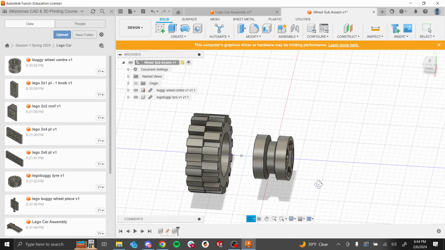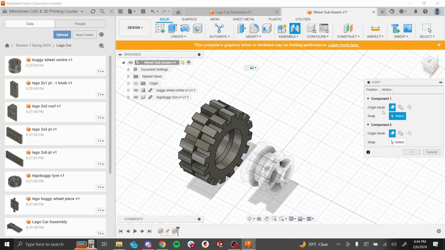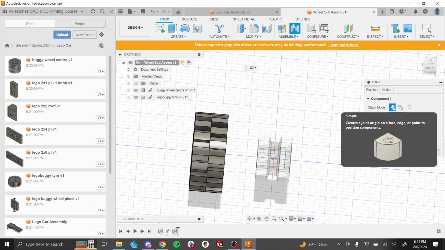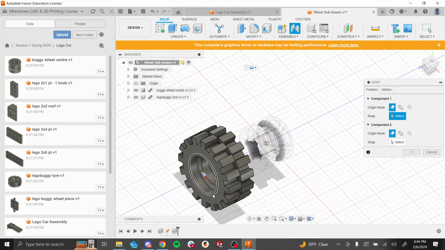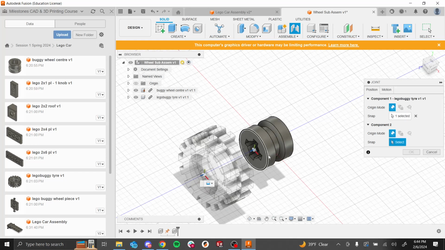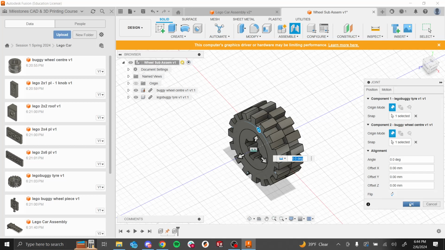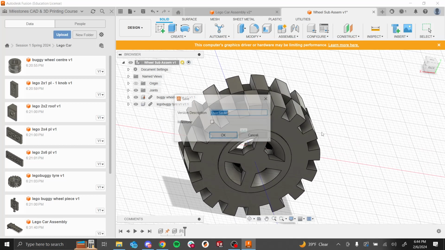So I'm going to move it away. And then I'm going to create a joint. So right here, in this case, I'm just going to be using the simple joint because I'm dealing with these circles. So I want the edge of this wheel to line up with the edge of this tire. So I'm going to click the edge of the tire, and then I'm going to double click the edge of the wheel. It's going to fly into place. I'm happy with that. And then I'm just going to save this real quick.